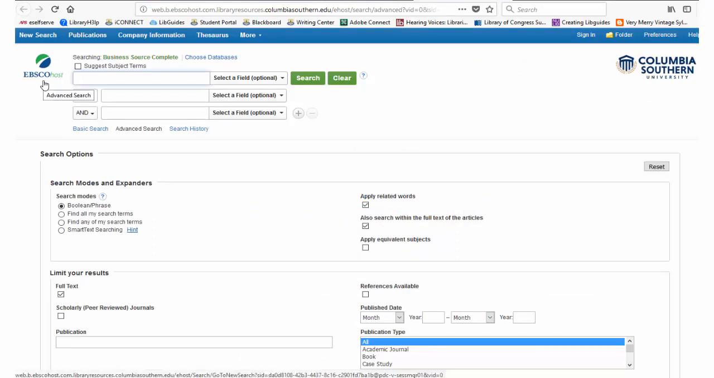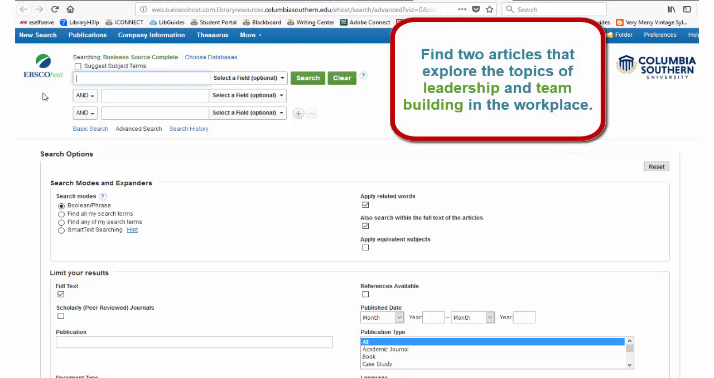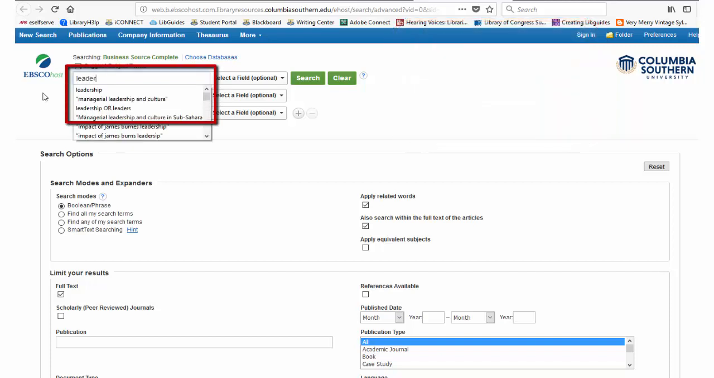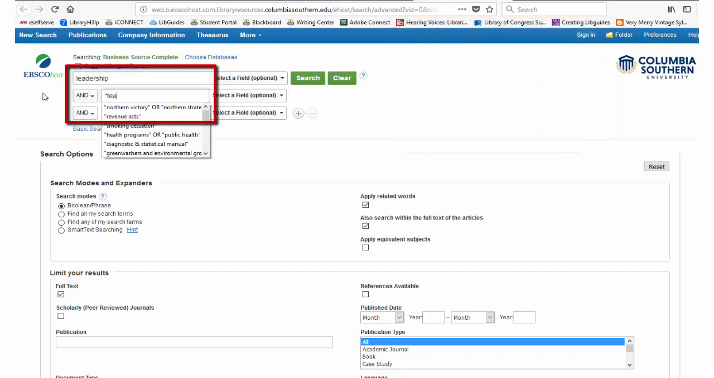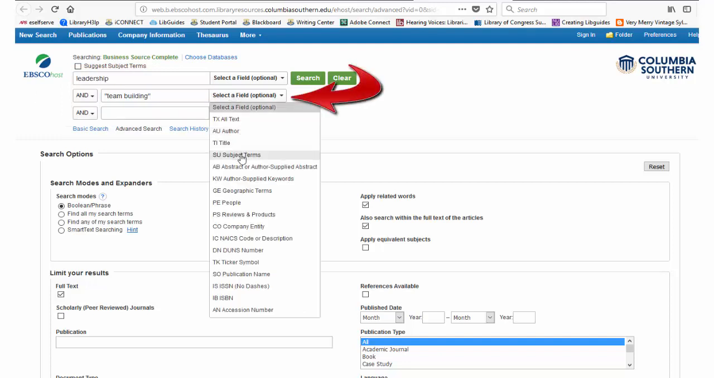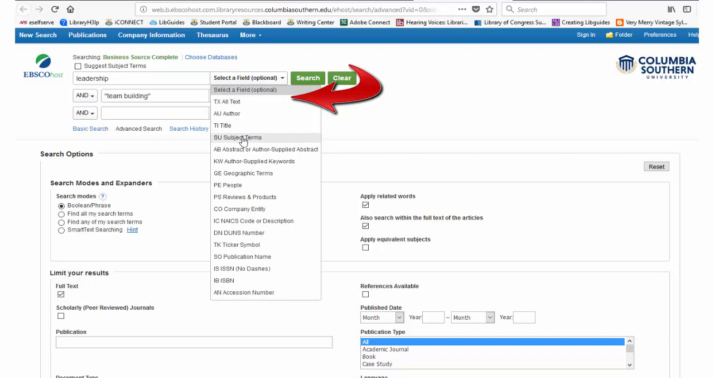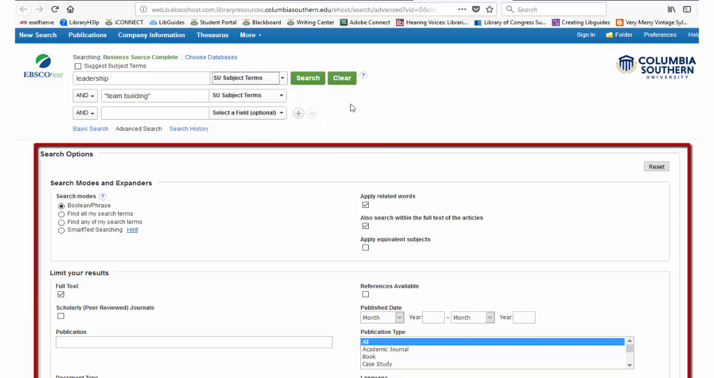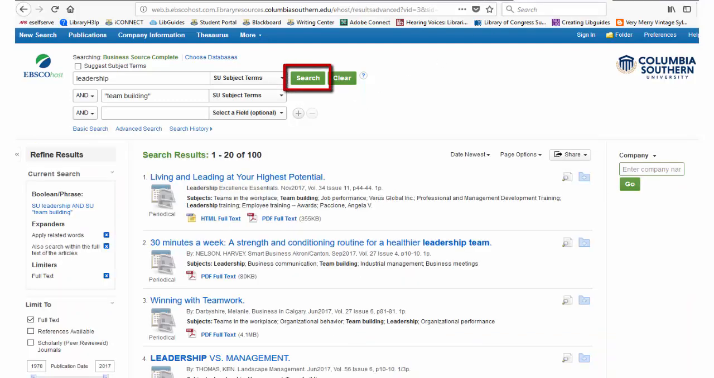Notice that this database looks different than the first one we tried. However, many of the features of searching remain the same. Consider this assignment. Find 2 articles that explore the topics of leadership and team building in the workplace. First, we enter our search terms into the search boxes at the top. Because these search terms are somewhat broad, I am going to limit them by choosing subject terms as the search field here. And notice the search options section below. When necessary, use the options listed here to apply even more limits to your search, such as number of pages or published date. Let's hit search.